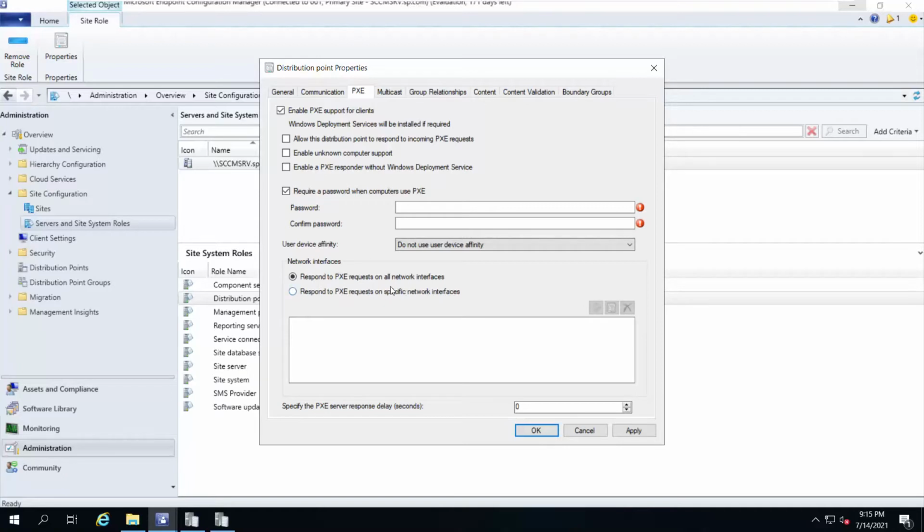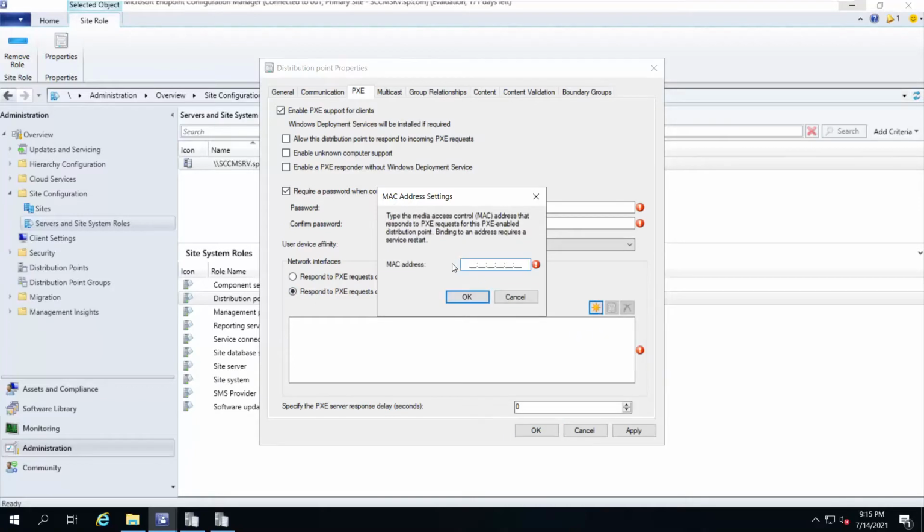Now respond to PXE request on all network interfaces, or on specific network interfaces. So for example, if my virtual machine is having two interfaces, I can add on which MAC address I need the request for PXE response. So precisely I'm having two interfaces, one is netted interface, one is internal interface. So I need request on internal interface, I don't need on netted interface. So if in production your server has multiple NIC cards, let's say it has 6 NIC cards, you can put two NIC cards which can receive PXE requests.